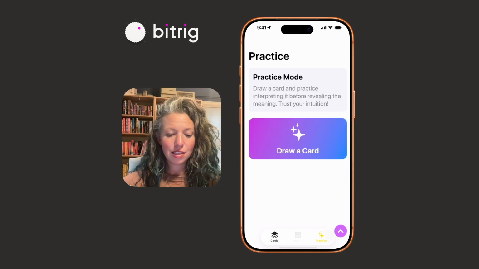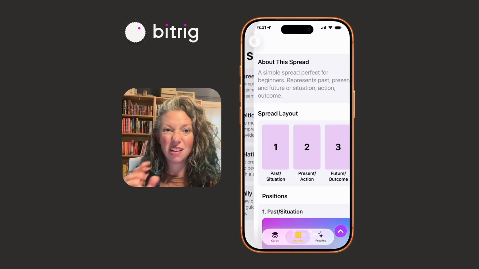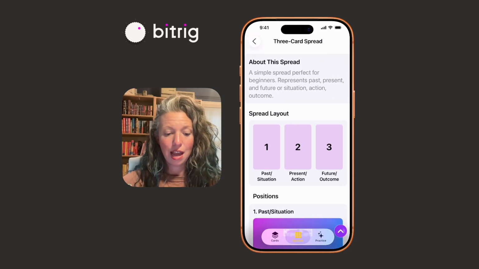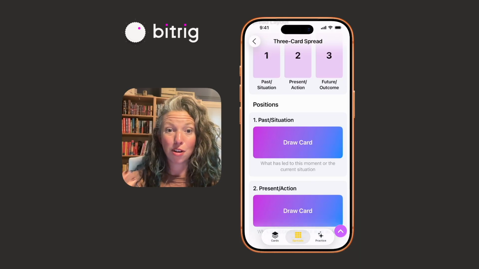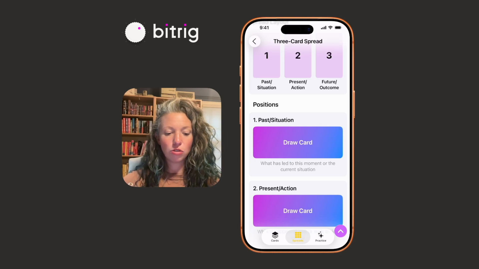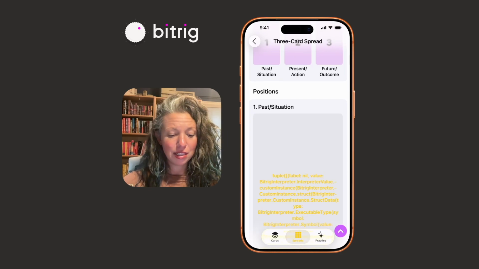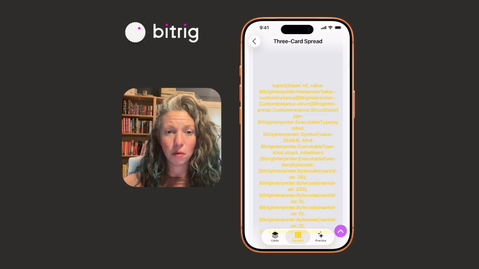Now let's see what the spreads tab does. It lets me tap into the different ways you lay out your tarot cards and practice by drawing a card for each position, because it means different things depending on where the card is in the spread. Let's draw a card for this past situation. Yikes! What's that? It looks like something from Area 51. Well, let's see about fixing it.